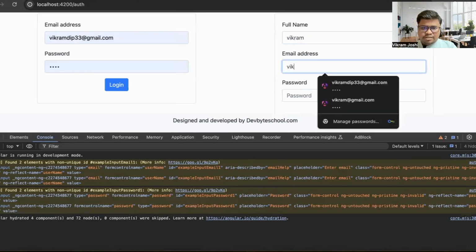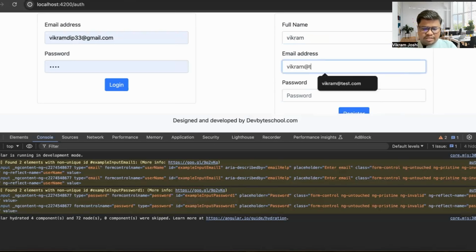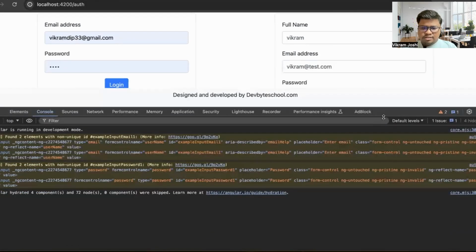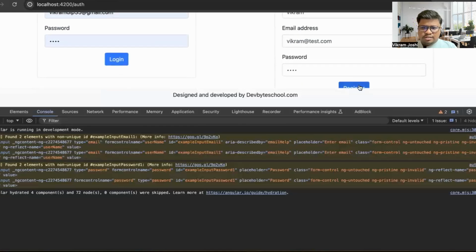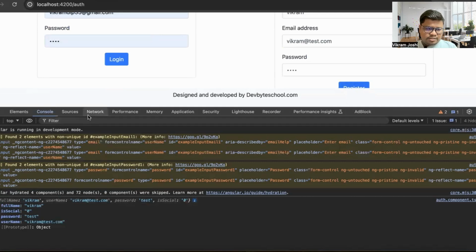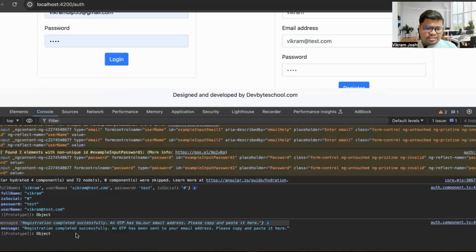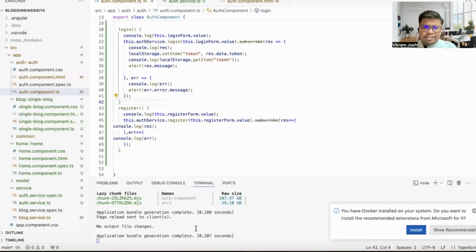Vikram, Vikram@test.com, test. Just click on register. Registration is successfully completed and OTP has been sent to your email address. So the register API is successfully called. Now let's alert out this message.